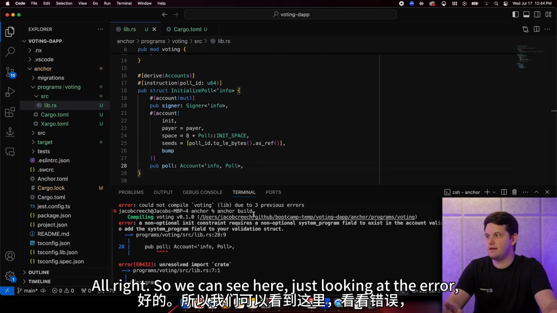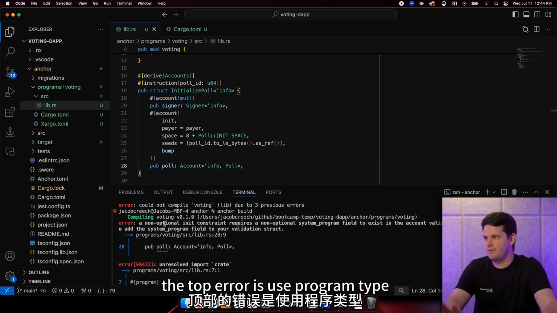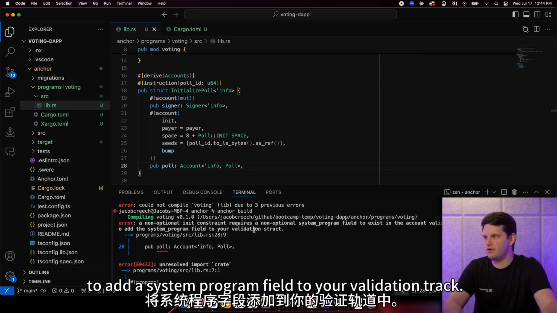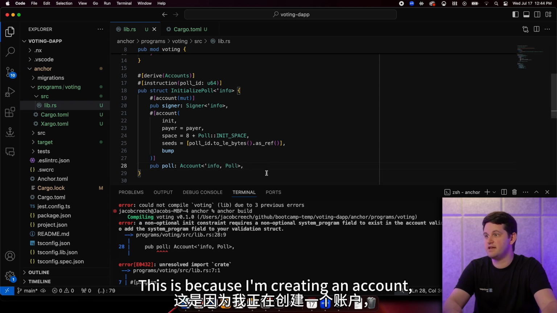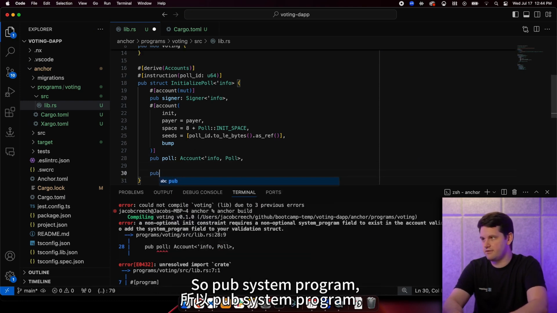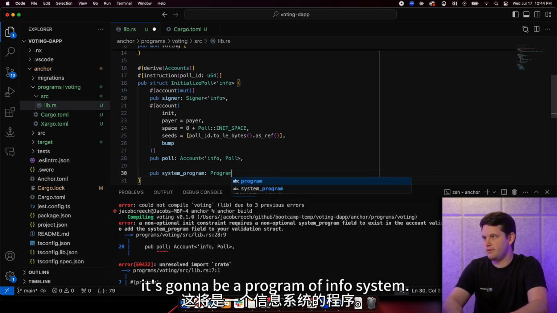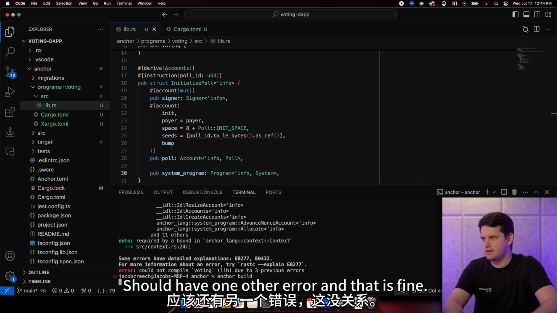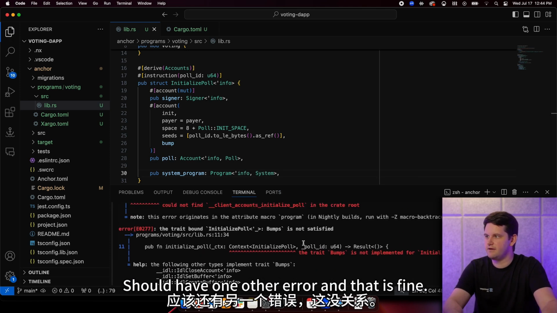All right, so we can see here, just looking at the error, the top error is use program type to add a system program field to your validation struct. This is because I'm creating an account, I actually need the system program. So pub system program, it's going to be a program of info system. So let's go rebuild it. Should have one other error, and that is fine.